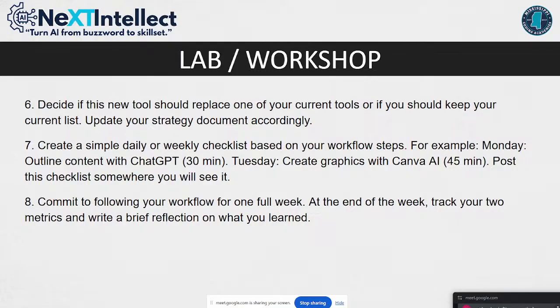And you could create a simple daily or weekly checklist based on your workflow steps. For example, Monday, outline content with ChatGPT. Tuesday, create graphics with Canva AI. Post this checklist somewhere that you will see it. Commit to following your workflow for 1 full week.